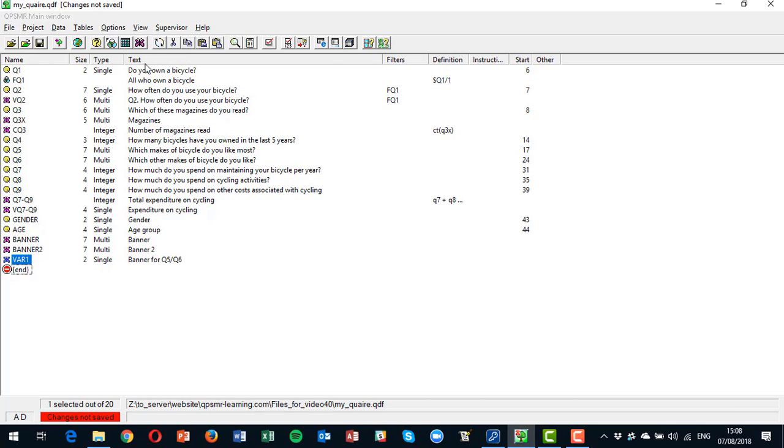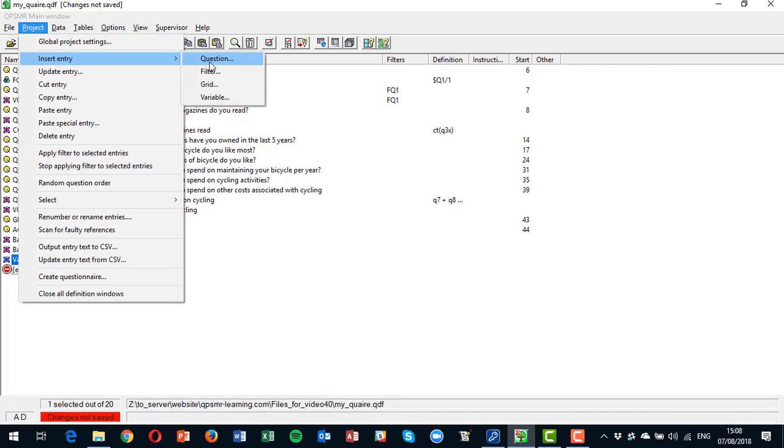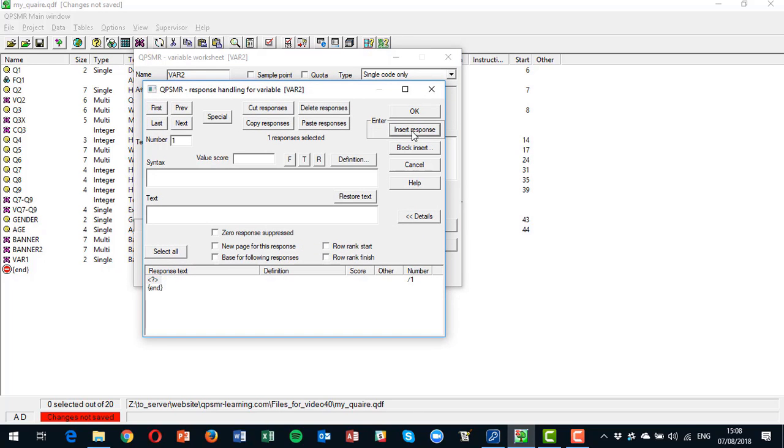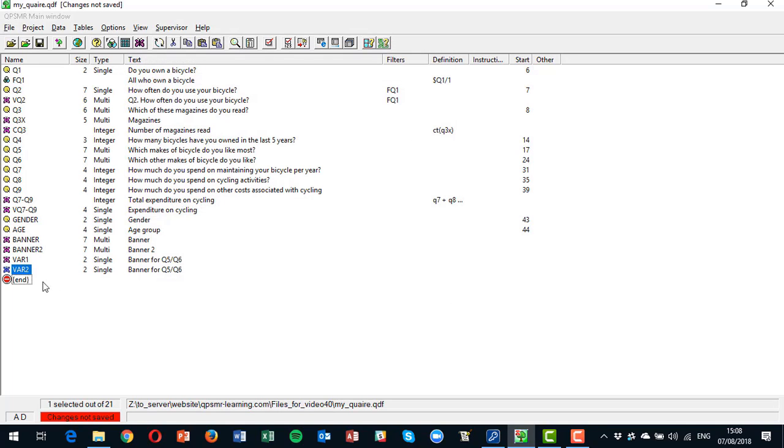So that's var1. I'm going to insert another variable called var2, and that's going to be the reverse, so that can be single as well. So that's the same thing, but I can do this the other way around this time. So I'm going to put false in here and call that Q5 again. I could have copied and pasted this probably more quickly. Put true in here, call it Q6, and OK that, and OK that.